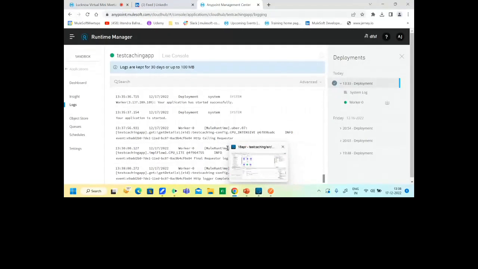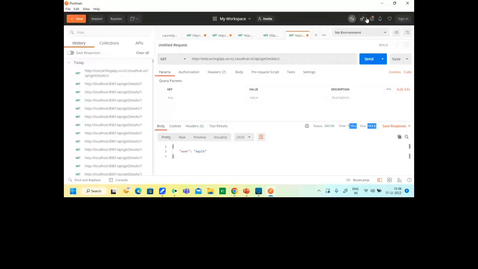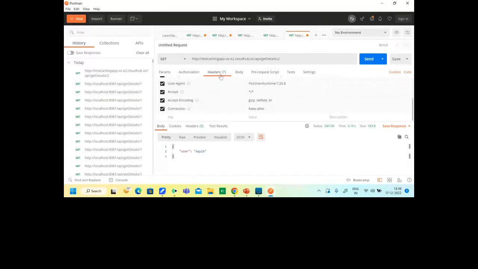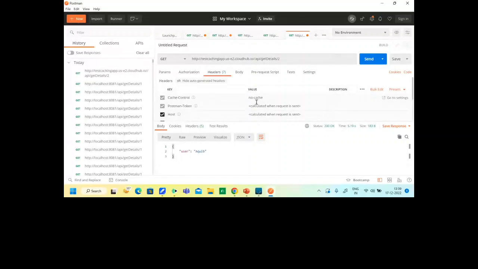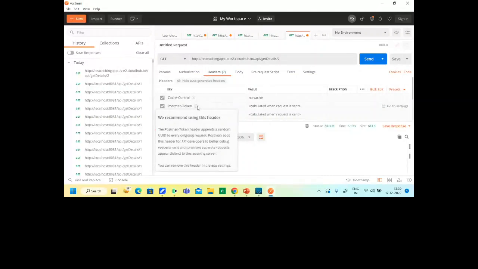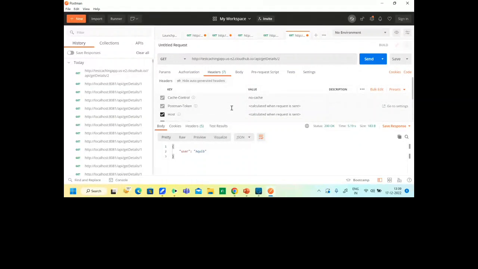Okay, and now, as we have implemented this, from Postman when you have to hit the caching policy, you have to go to settings and remove this option, send no cache header. What is happening from Postman, we are sending this header. If you see the headers of Postman, it is saying no cache. So even if we have implemented this caching policy, and we pass this no cache from Postman, it will just discard the implementation of HTTP caching.